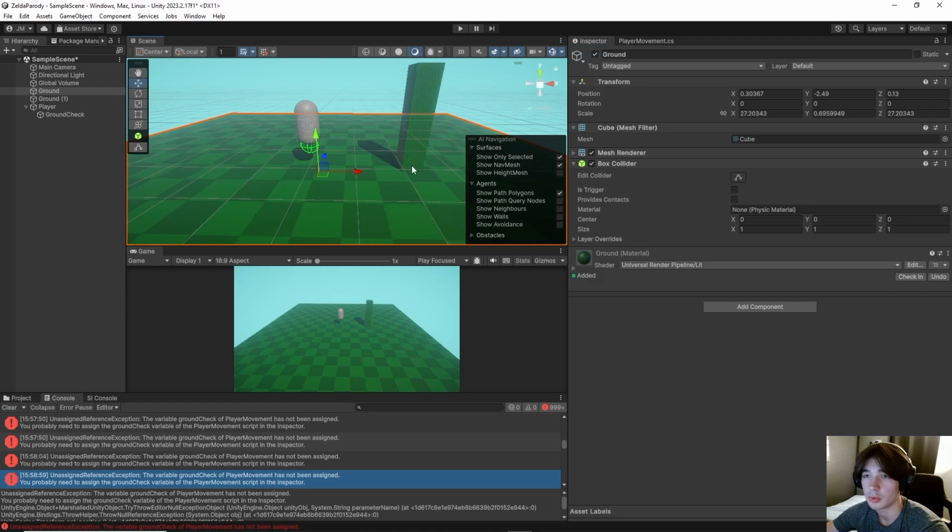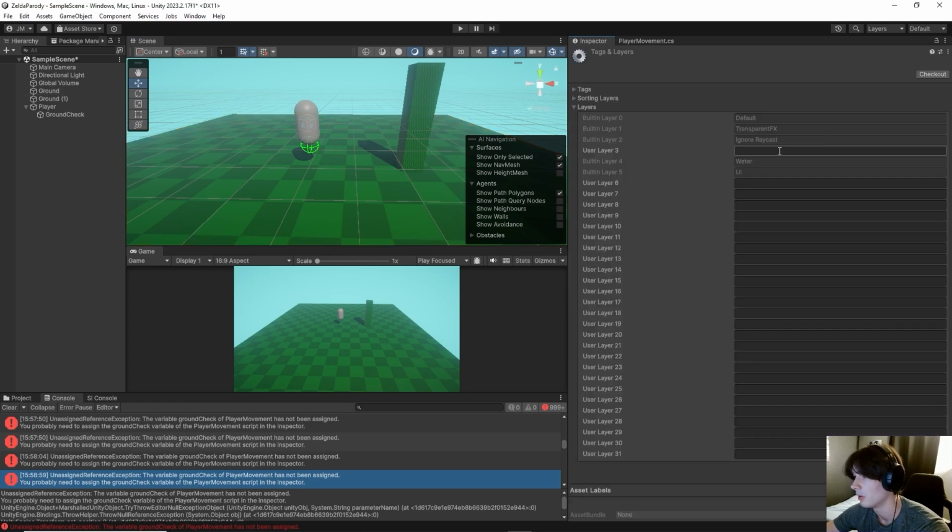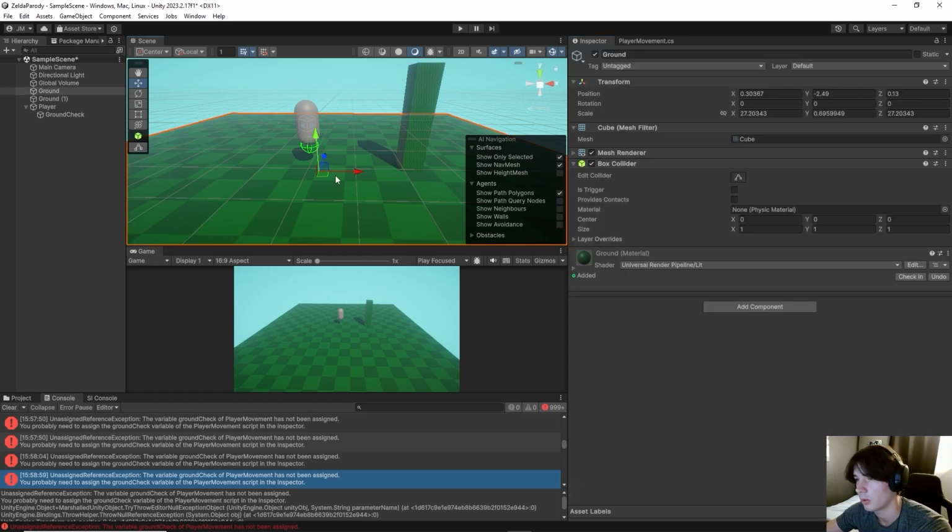So what we need to do is assign this ground object to the ground layer. So click on your ground or anything that you want to be the ground and go up to the top right where it says layer, and then you're going to click add layer. Now within this panel, select an empty area and just name it ground. This is us naming what our ground layer is going to be called. You can name it whatever you want, but just name it ground, okay, please.